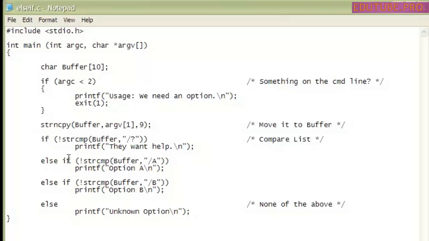Else if, which is why we're here, else if not strcmp buffer "/A", then they ask for option A. Else if not strcmp buffer "/B", they asked for option B. Else we don't know what they asked for. They put something in the argument that didn't work, and that's the unknown option.